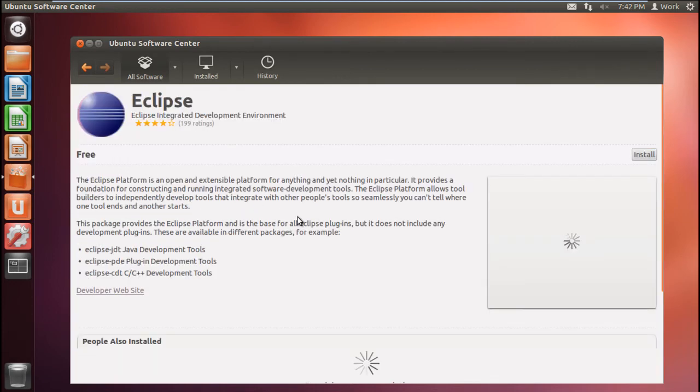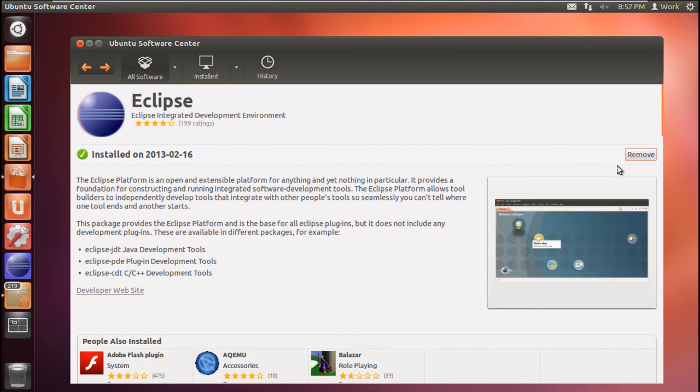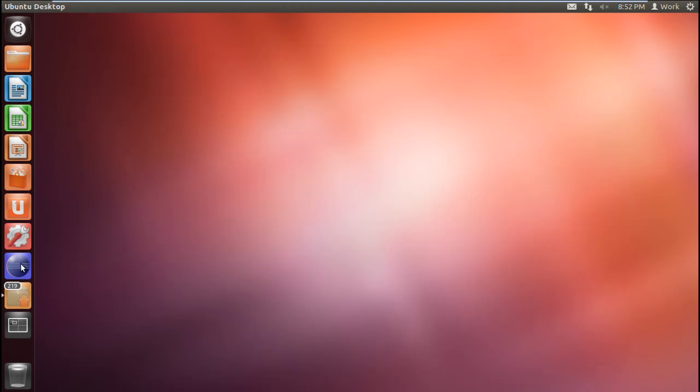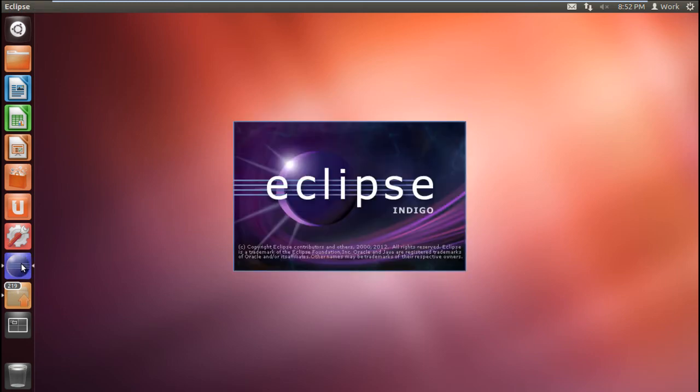On this page, there is an Install button. Just press it, and the software center will start downloading and installing Eclipse. Once Eclipse is completely installed on your computer, you can click on it to execute it for the first time.